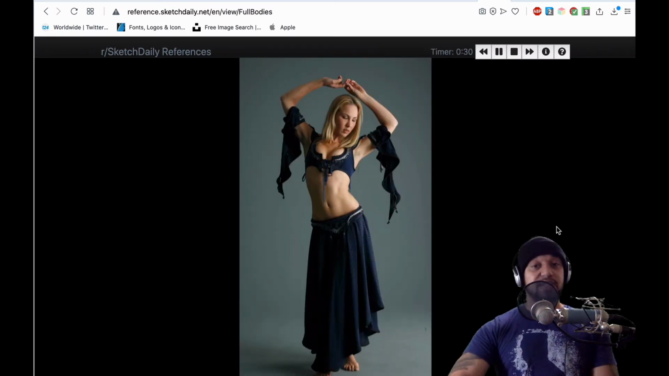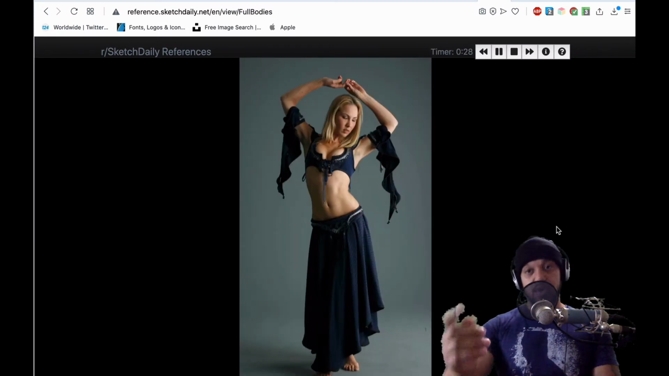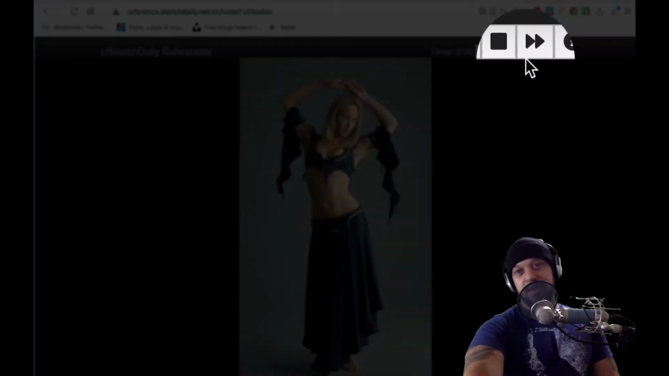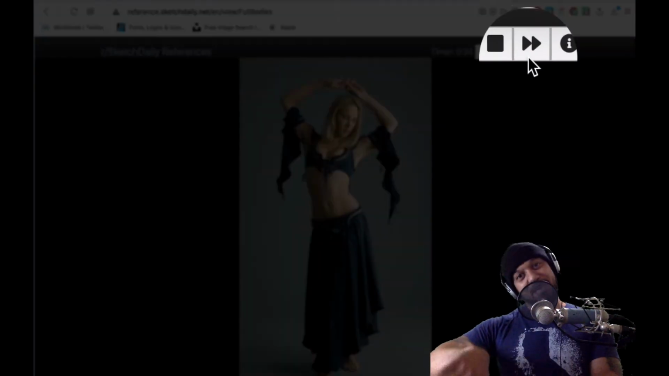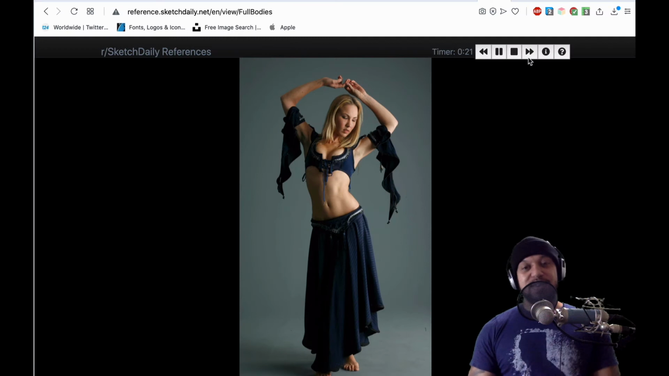You can also pause the image if you need more time to draw, or you can hit the little skip button over here. It'll go to the next image and you can continue. But it's just a really cool way to help improve your art skills and work on your figure drawing if you need help in that department.